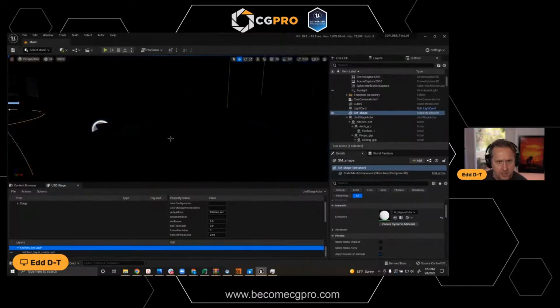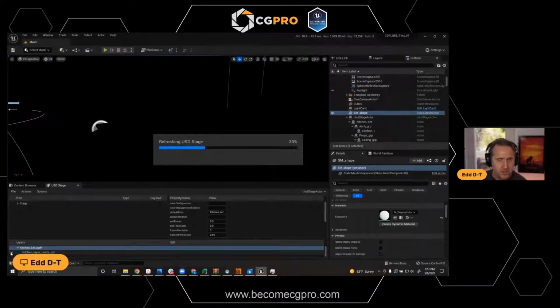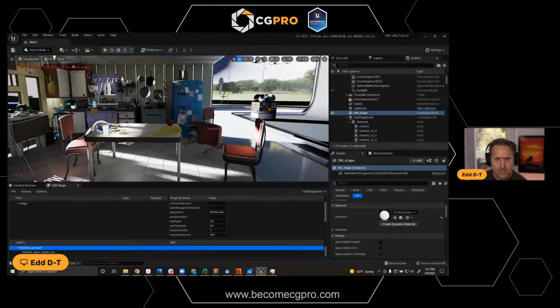So I can turn those differences off, but because the differences actually brought in lights, when I turn that off, that's going to turn the lights off as well. So I'm just going to turn that layer back on that I brought in, and now it's bringing in all that exact lighting information from Houdini that I had in Houdini.